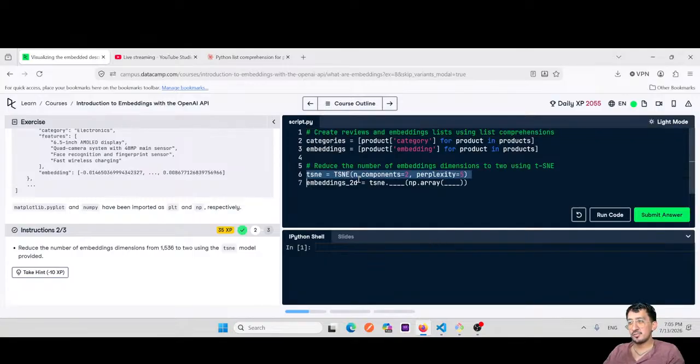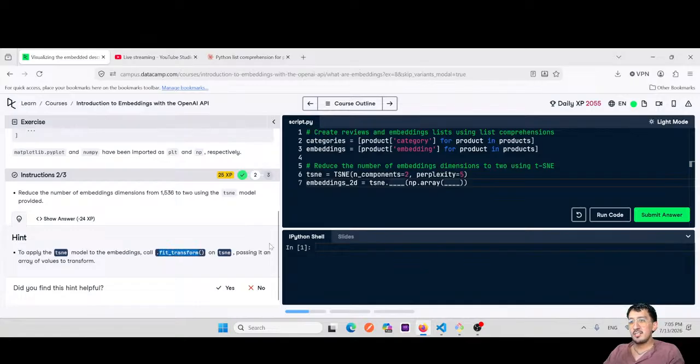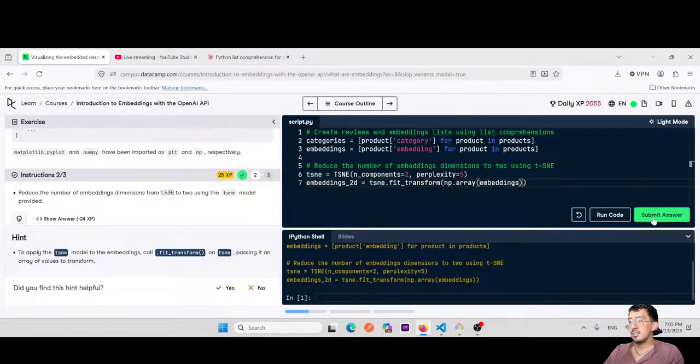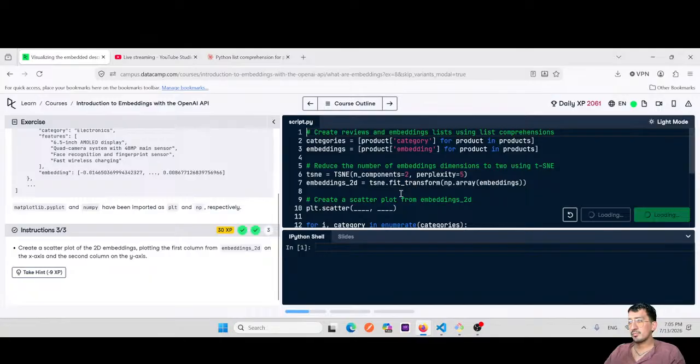So here's the TSNE. Here's transforming it from 1536 into 2. I don't know what I should call there. TSNE fit transform and NP array. I should pass just the embeddings, I assume. So I should run it and I should submit it. And this is good. And now create the scatter plot.